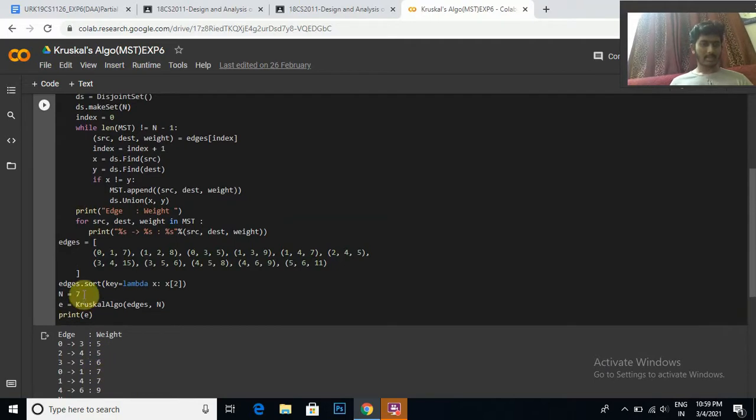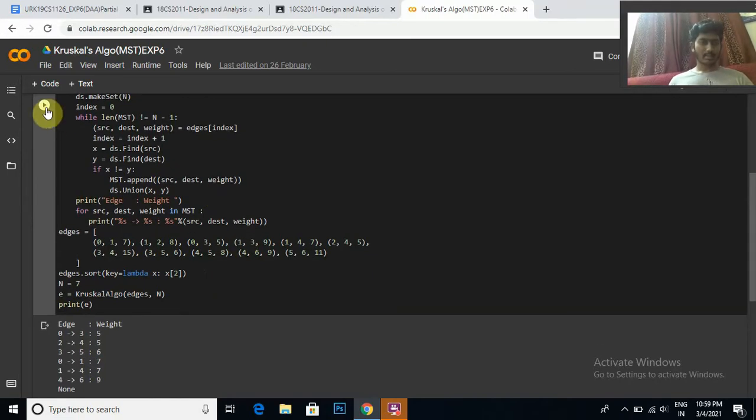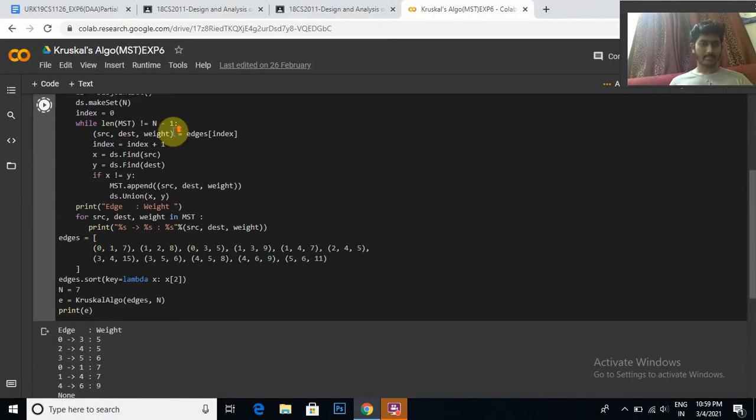For example, if I change the value to 8 or 9, then it is n minus 1. We have to remember, if there are 7 vertices or 8 vertices or 10 vertices, any number of vertices, V minus 1 number of edges will be there. So that is what we will get here. So for example, I will run the code and see.